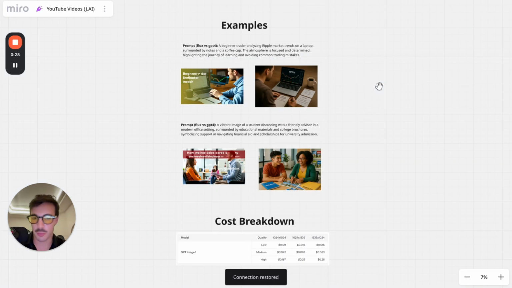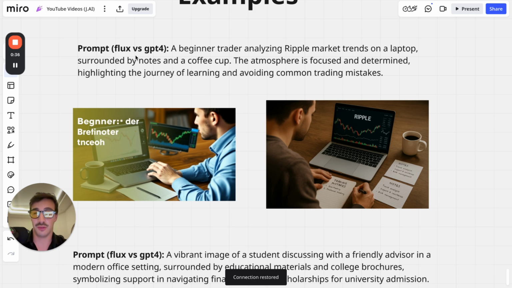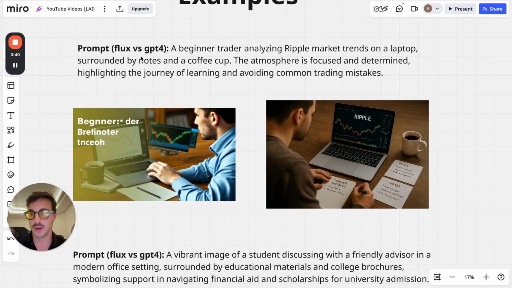So let's start with a couple of examples. This was the prompt we were using before. We were using Flux, because honestly, Flux was way better than the previous GPT model. That's why we're using Flux. We tried both. But again, this is the prompt: a beginner trader analyzing Ripple market trends on a laptop, surrounded by notes and a coffee cup. The atmosphere is focused and determined, highlighting the journey of learning and avoiding common mistakes.